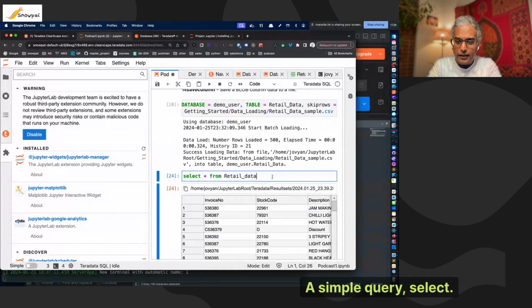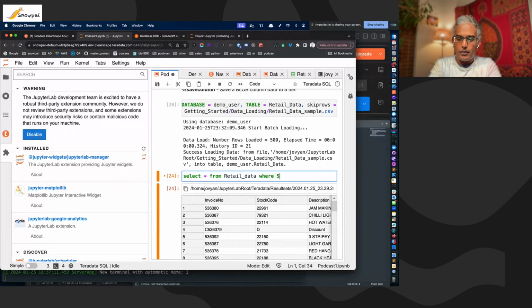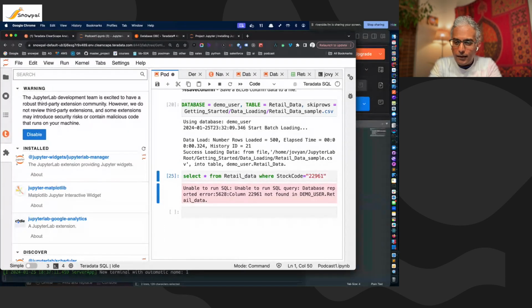A simple query, select star from retail data, where stock code equals 2296. Column 22961 not found.